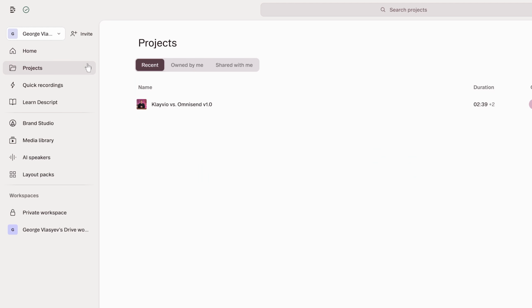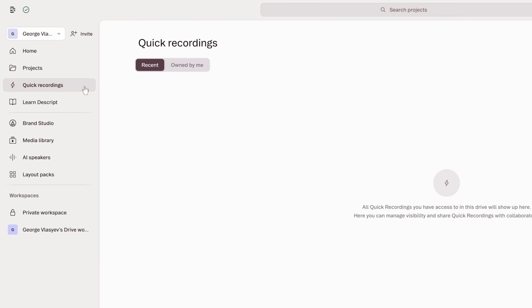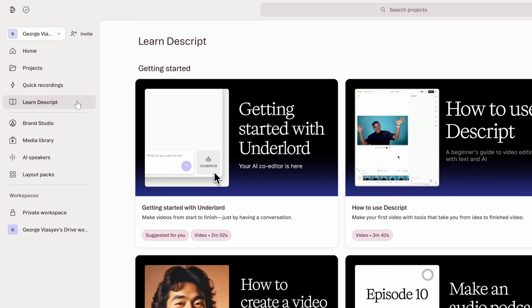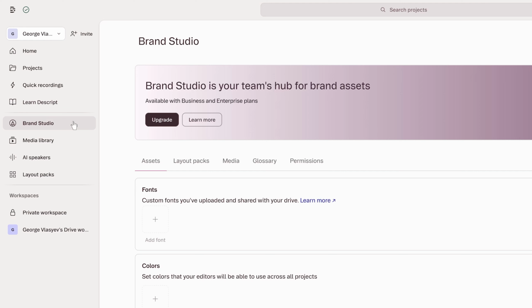Projects. This is the primary folder where all your video and audio editing files are stored. Quick Recordings. This hub houses all your screen captures recorded directly through Descript for instant editing. Learn Descript, a dedicated resource center filled with tutorials and documentation designed to help you master the platform's advanced AI features. Brand Studio. This is where you manage your brand's assets to ensure a consistent look across every video.